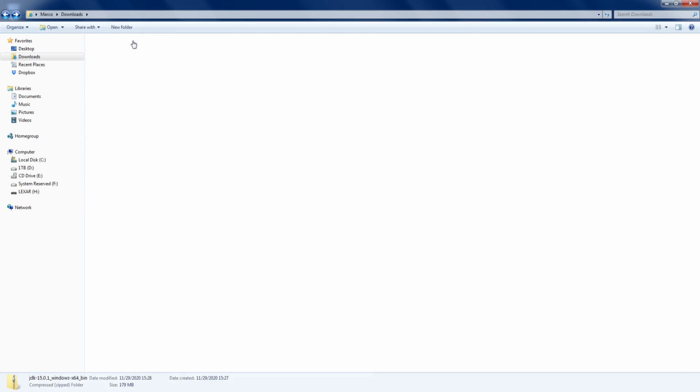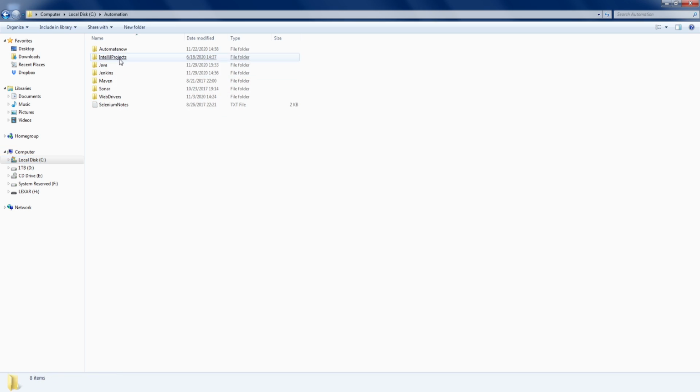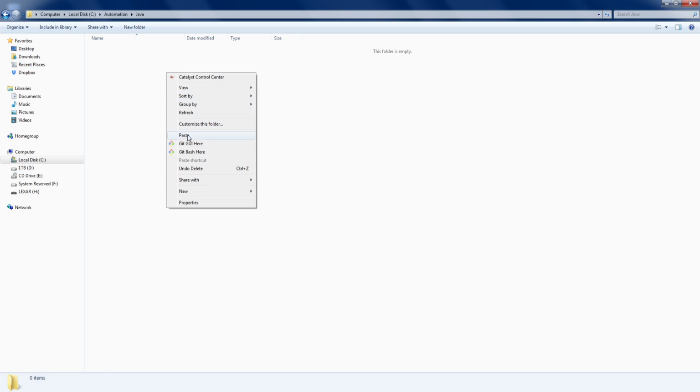We're going to go ahead and open this folder here, and here we find the JDK folder. I'm going to right click this and say copy, and then you can place this folder anywhere you want in your system. So I'm going to go ahead on the C drive where I have my automation projects and under Java, and I'm just going to paste it here.